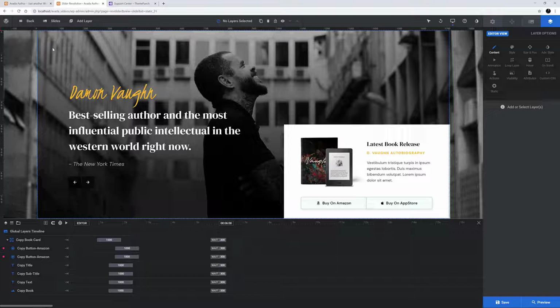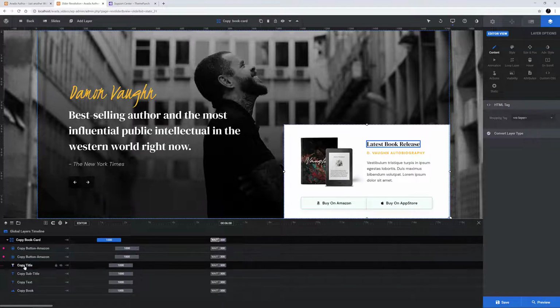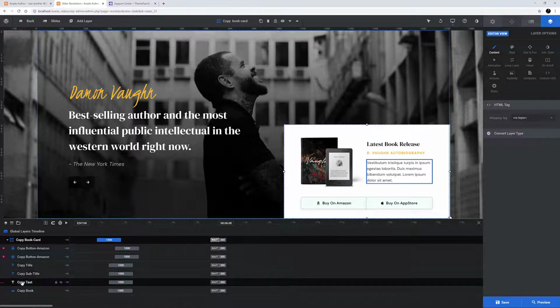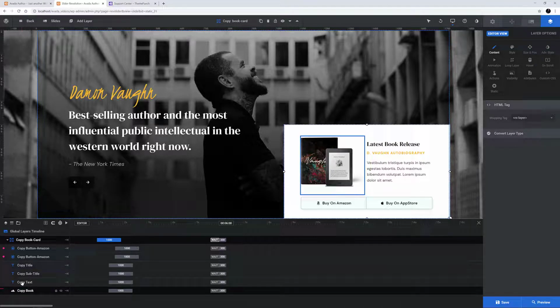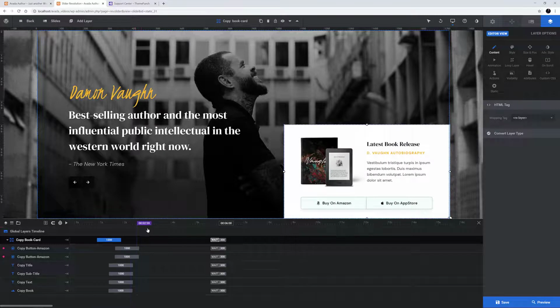Going through that on the timeline, we can see the various layers in the Global Layers section. If we just mouse over them on the timeline, they are highlighted on the canvas. There's a background card, the two buttons at the bottom, a title, a subtitle, some copy, and the image. If we scrub over the timeline, we can see this content fades in after 1 second.